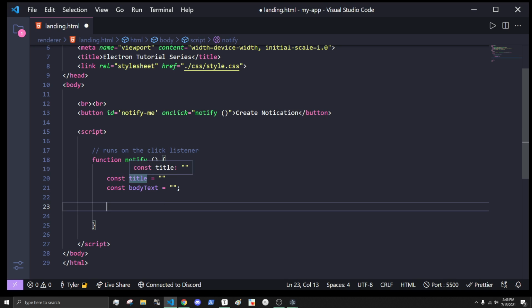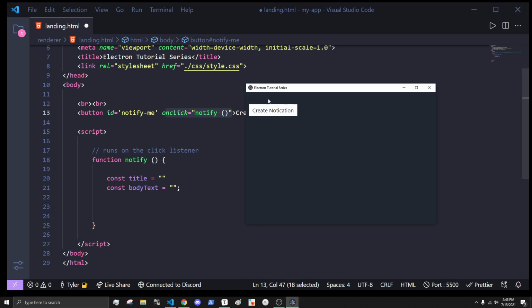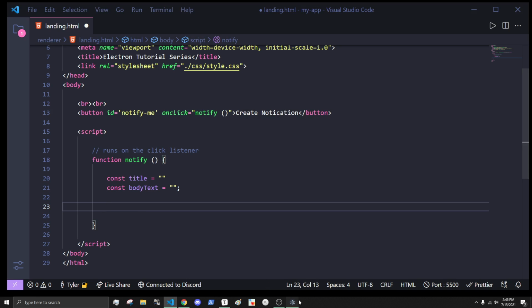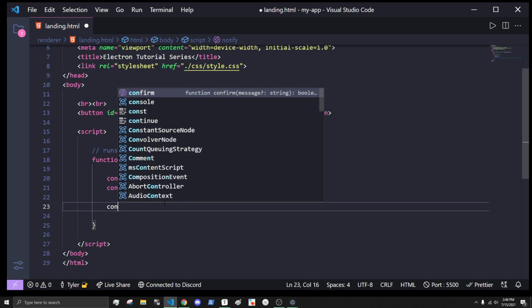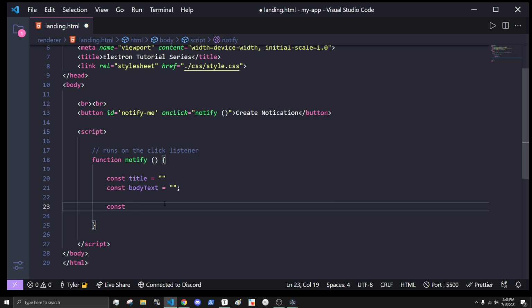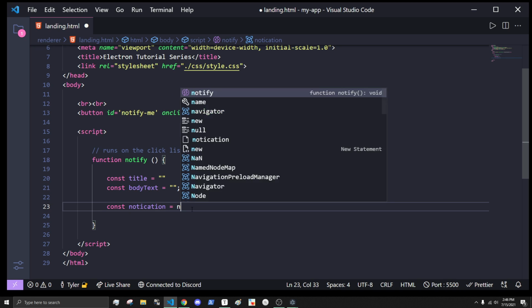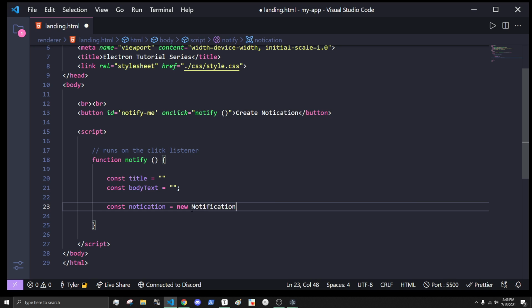Right now I have a basic HTML layout with a notify button, and that's all we have. It does nothing right now. So let's actually create a notification every time we click this button. So yeah, all we're going to do is create a constant called notification, with a lowercase n, and set it equal to a new Notification.